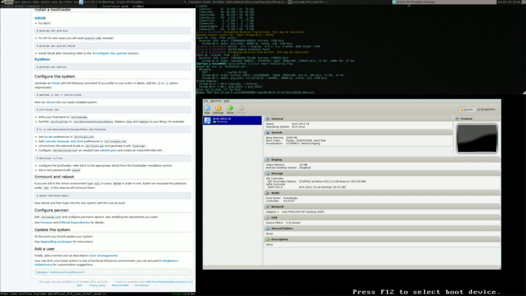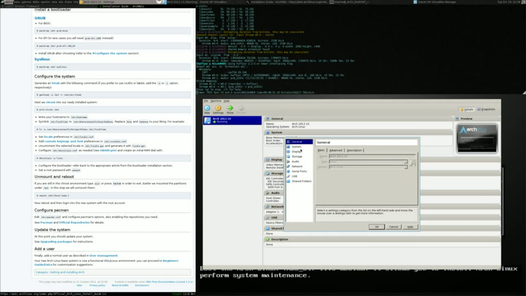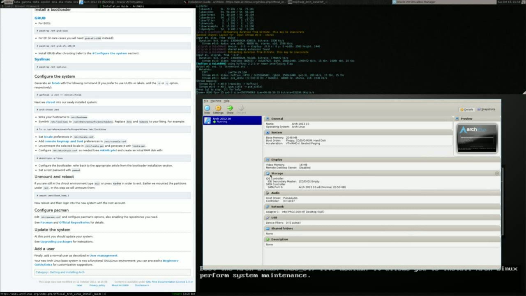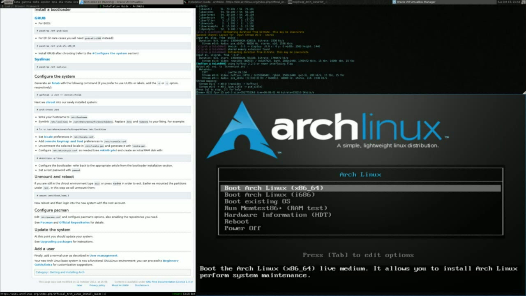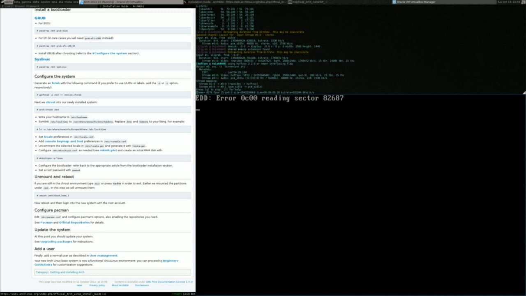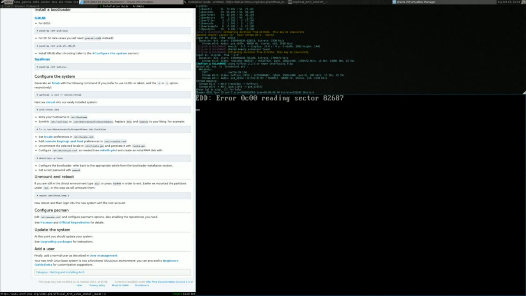And I'm going to go to my VBox here, settings. I'm going to try storage, no disk. There we go. Okay. So I'm going to reboot. Hopefully this won't come up again and it'll go right into the system. And maybe not.